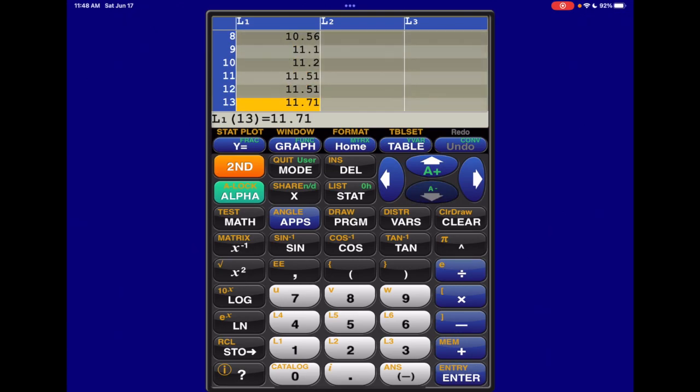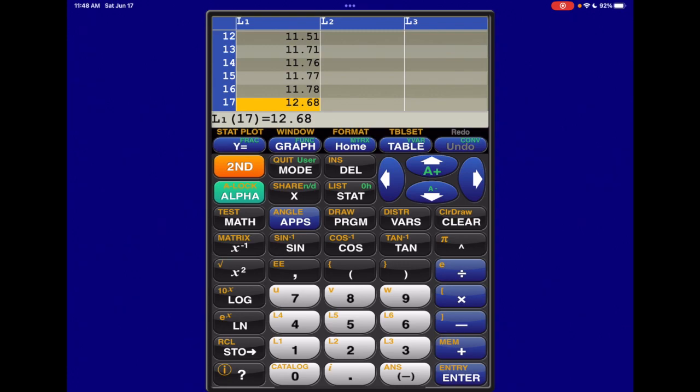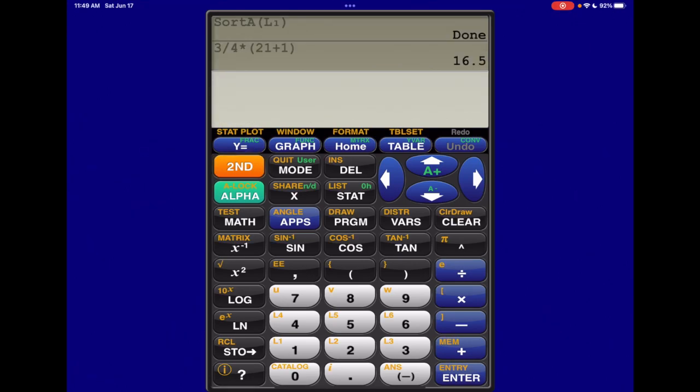We don't want the sixth number. We want the 16th number, 11.78, and the 17th number, 12.68. So 16th number in the list, 17th number in the list. I'm picking that because my location was in between those two, 16.5. And then I want to average those two. So I'm going to exit out of here using second and quit.